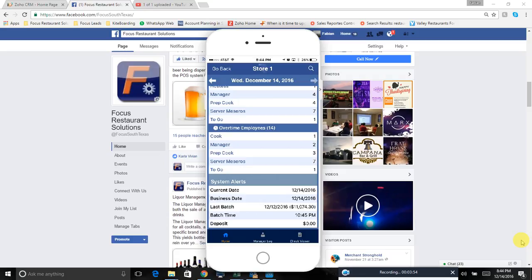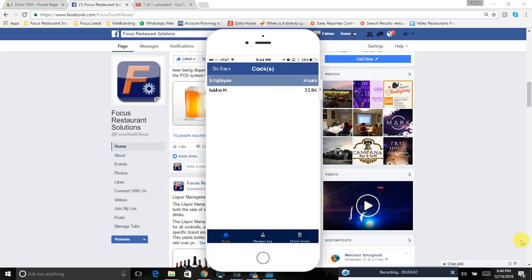We have the people that we have under overtime warning. So we have 2 managers, 1 cook. We'll check on the cook. And Isidro, he has worked 33 hours.